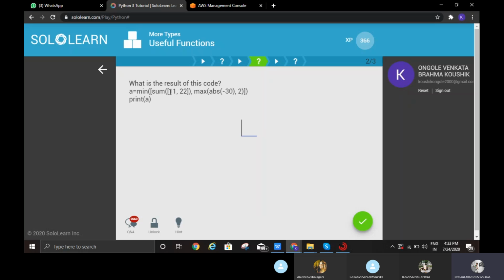What is the result of this code? A equal to minimum of sum of 11, 12, maximum of ABS of minus 30, 2. Print A. What is the result of this code? Answer this one.